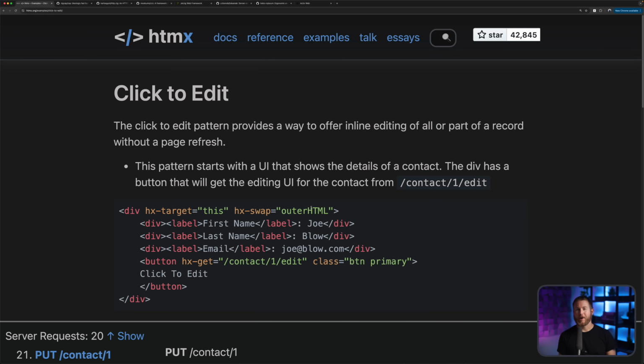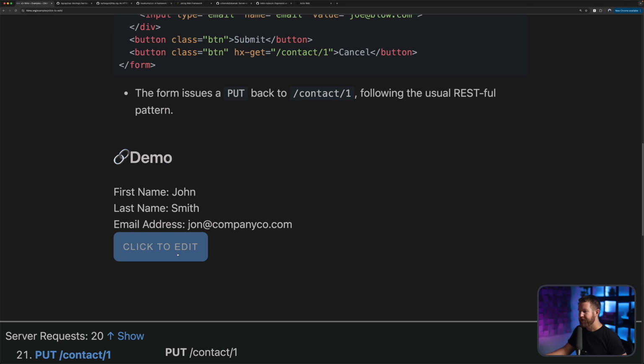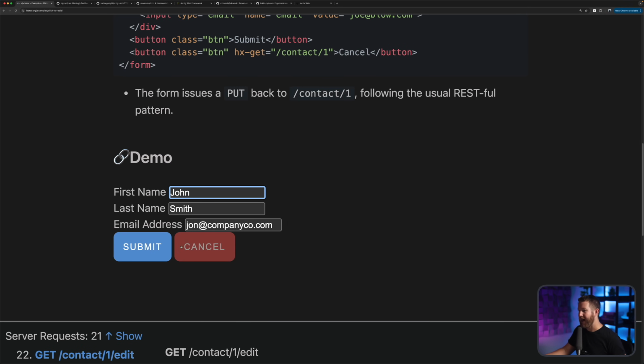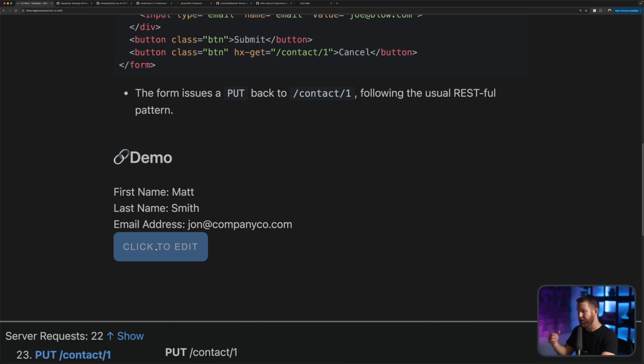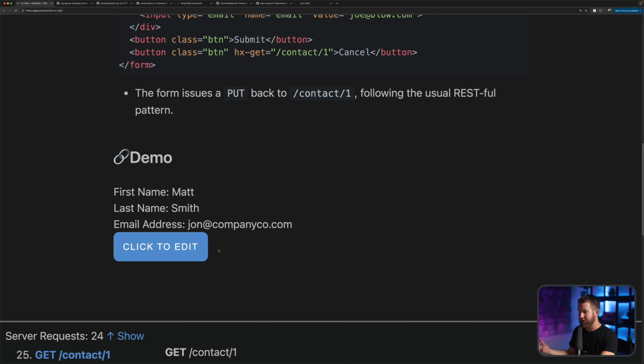But first, we need to talk about HTMX, because this web app was actually borrowed from one of the examples on the official HTMX website. It's a simple web app that has some data about a person. It's got a button that you can click to edit. You can change some of the fields and click submit. And those fields are persisted, and you're given a read-only version of the data again. And then you can edit, and you can also cancel, which gives you the original data.